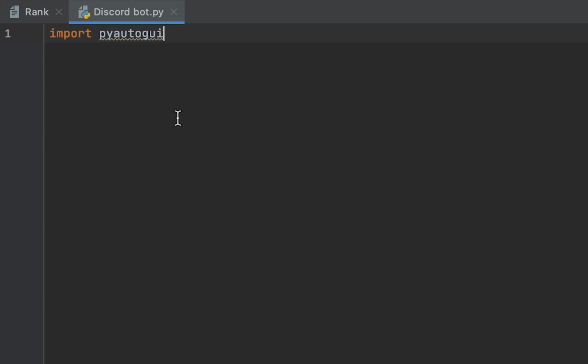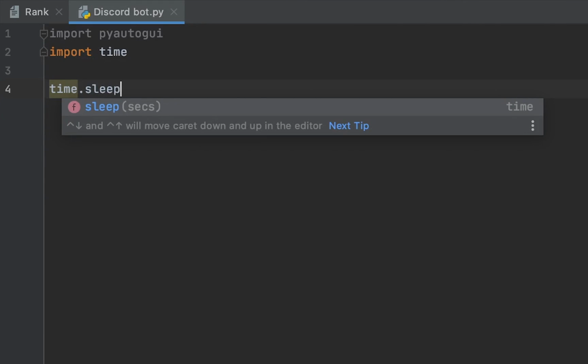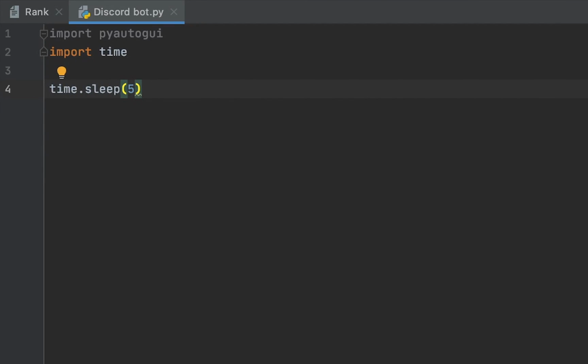The next thing we need to do is import time. This is usually already installed when you download Python. The reason why is because we're going to add a 5-second delay so you would have enough time to open up the Discord app.